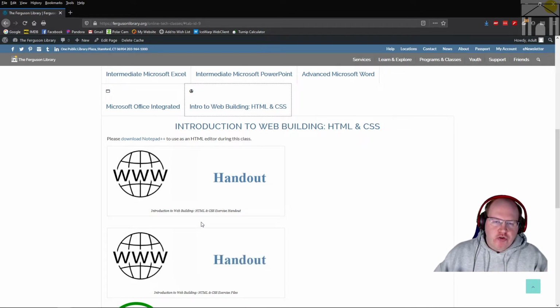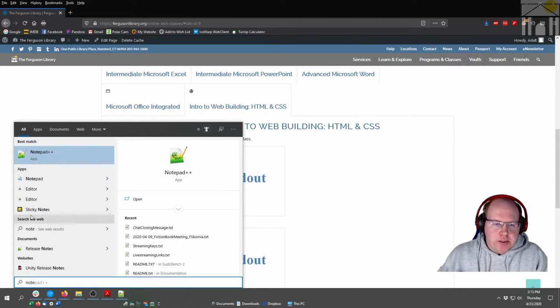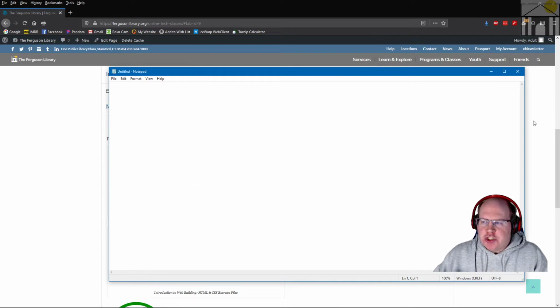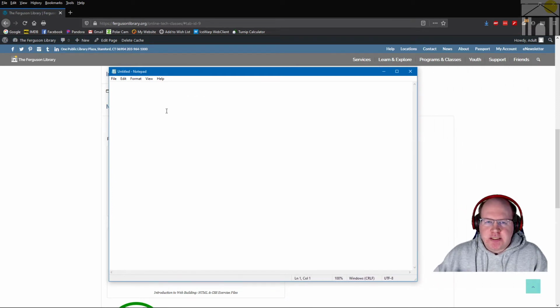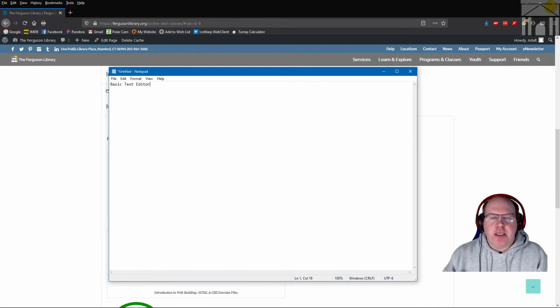HTML documents can be created in a basic text editor like Notepad. Every Windows computer comes with the basic Notepad. Let me open it up quickly and show you what Notepad is. It's just a basic text editor that has no formatting. There's no bold, no underline, no center text. None of the stuff you normally see in a word processor. It's a very basic place to enter text.